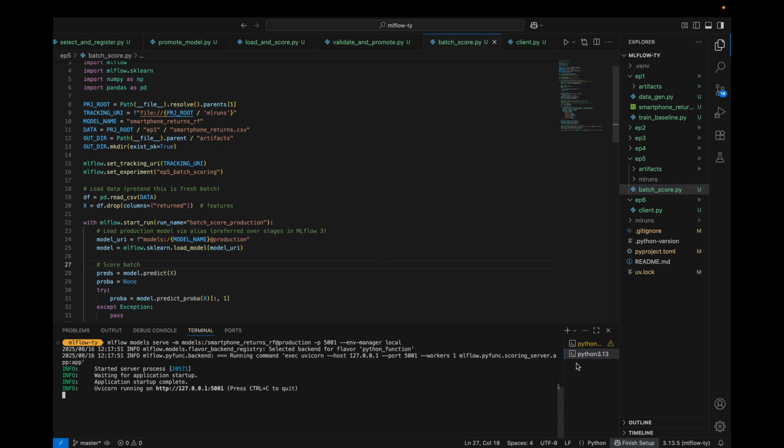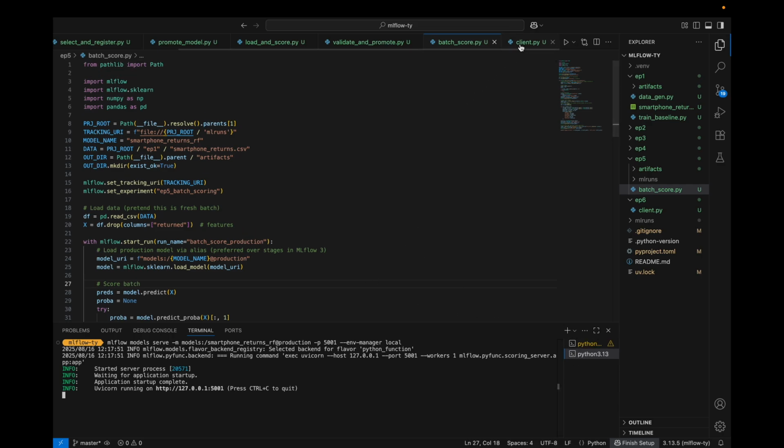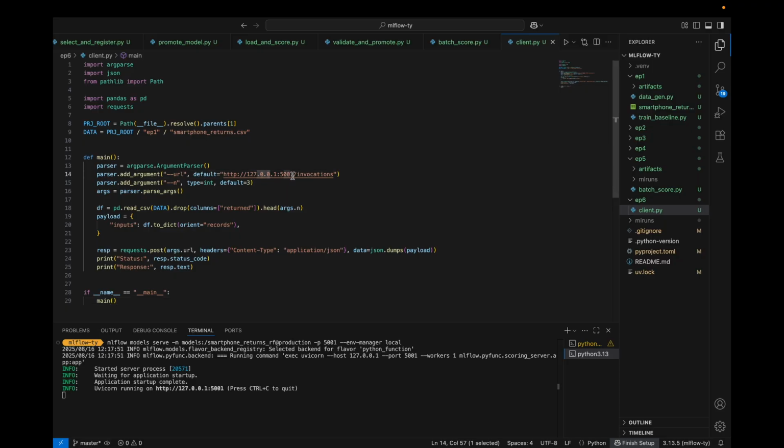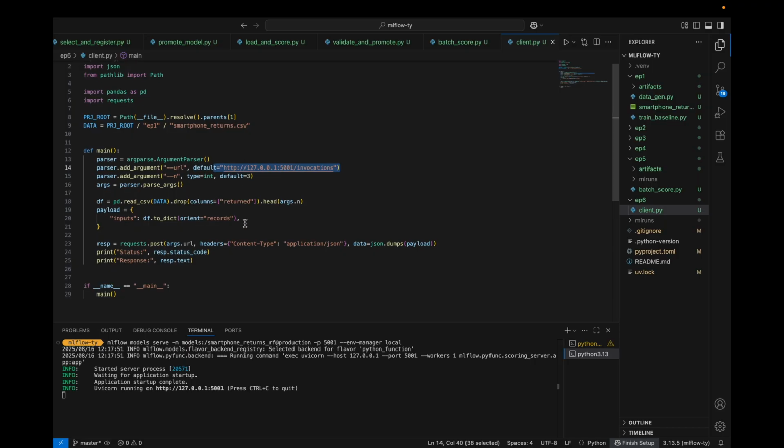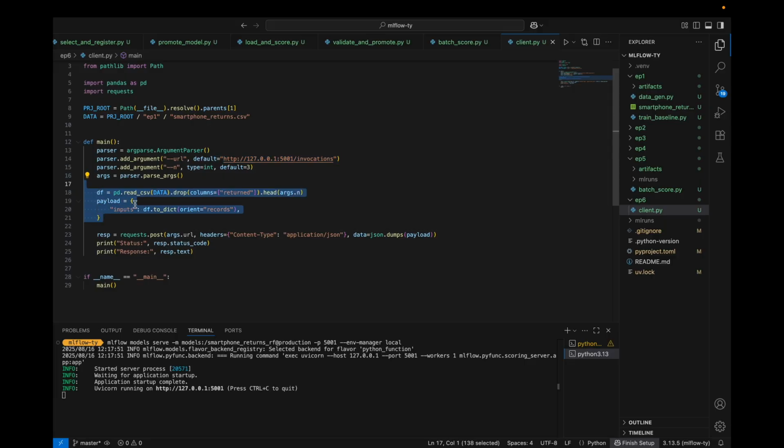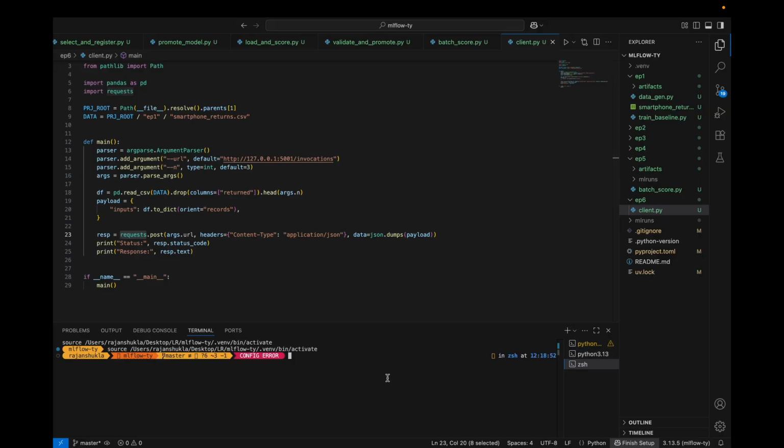Now let's do one thing. We have created a client code which is going to hit this endpoint /invocations. This is where we do the predictions, and what we'll do for now, we're just going to read our dataset and get some records and make a POST request to this endpoint and see if this API responds back with the 200 status code, or it returns any response.